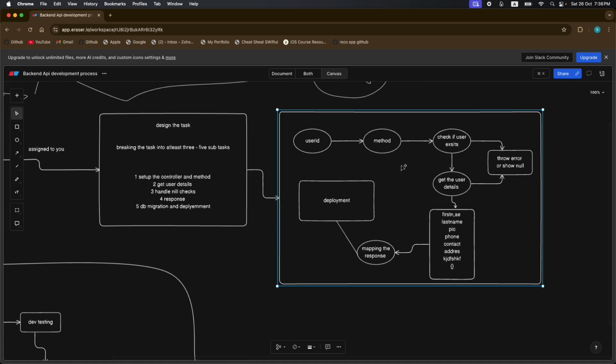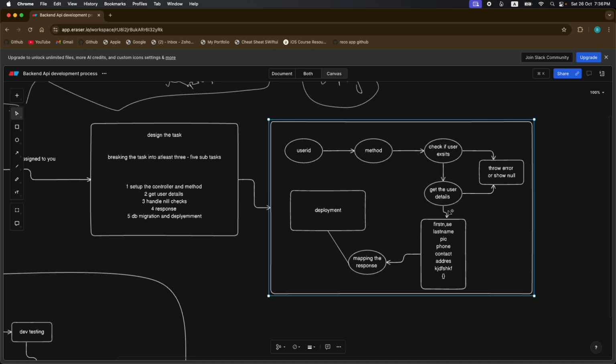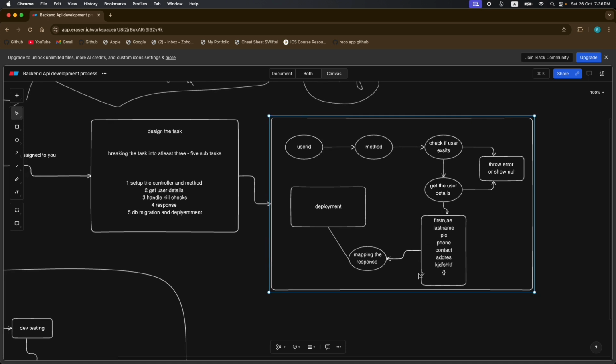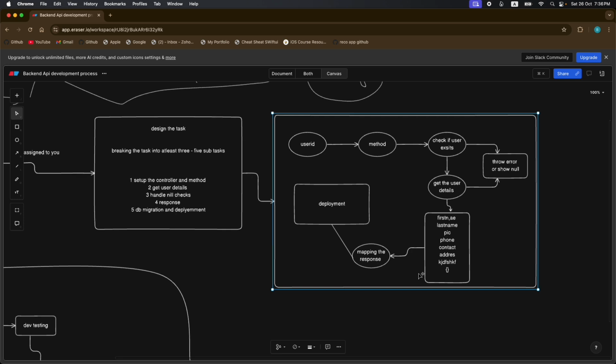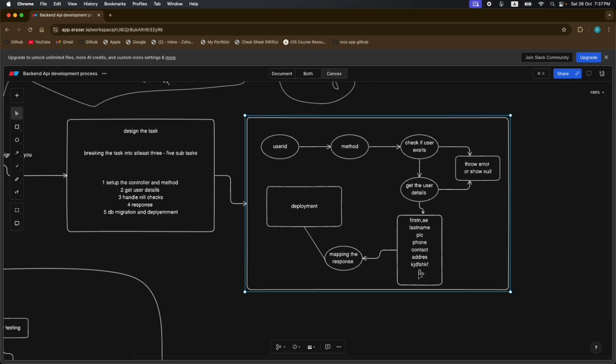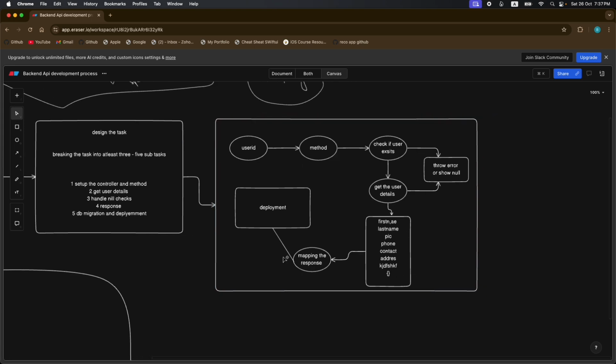Now we can even ask the question: either we're going to throw the error or show the null. That's the question for the project manager or the client, whatever the scenarios might come up. It's a basic API. If you go into a more detailed one, you should see multiple scenarios.